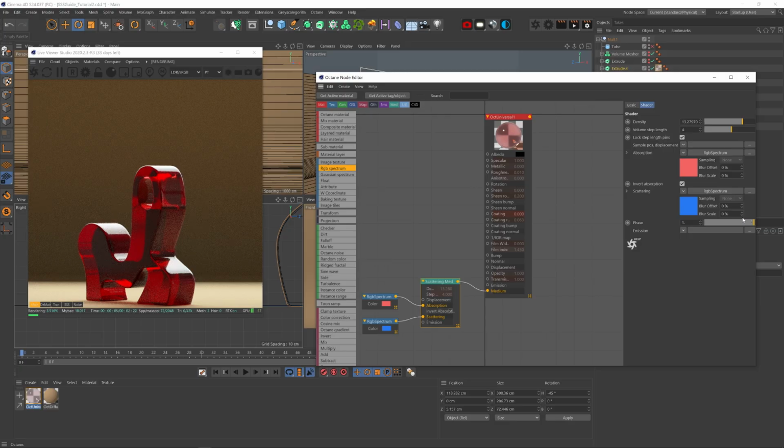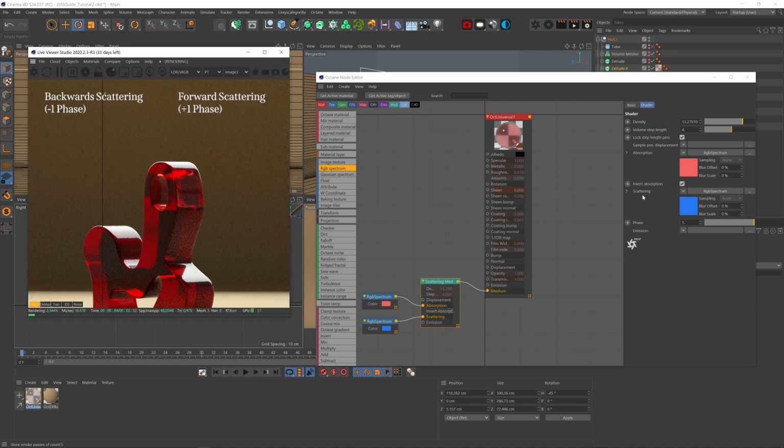Forward and backward scatterings are not as common in objects and materials and are more effects you can see in fog, water, cosmic fogs, and large mediums like those. But you can obviously use that creatively to get different looks that you want.